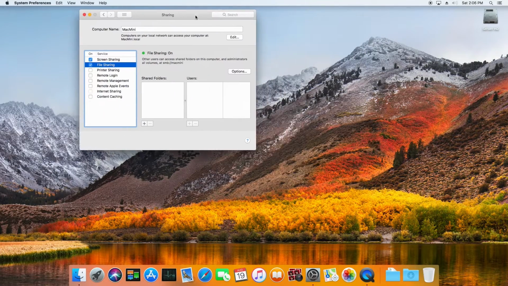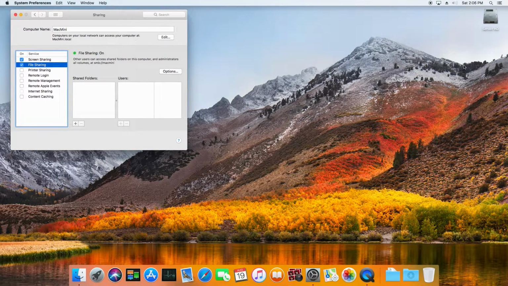What I like to do when I leverage my little Mini here as a file server is to generate a folder somewhere, whether it's in the Finder somewhere else or here on the desktop. I'm a desktop person myself. I'm going to name this one Data. Actually, let's go Network Share.